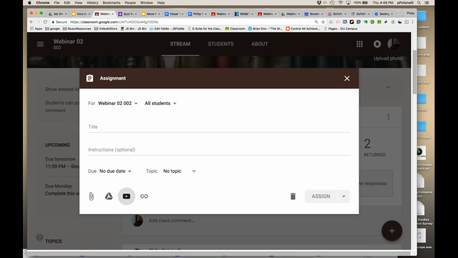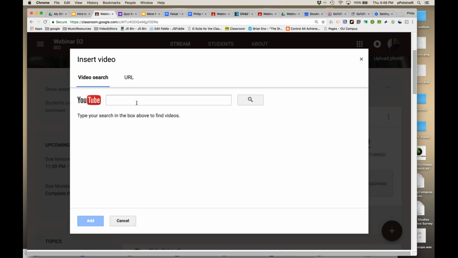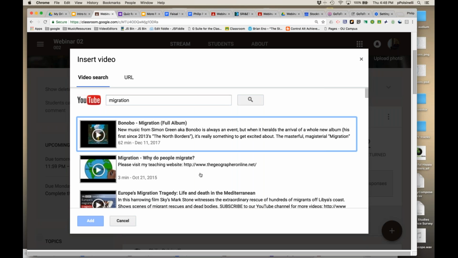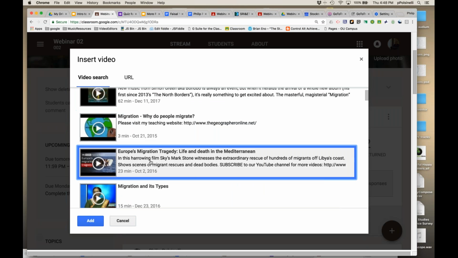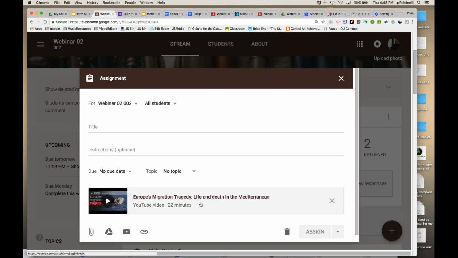If you click on the YouTube one, this is where you can look for a YouTube video. I did this before, but I didn't formally show it to you. And I'll do a search. And if I want to find one, I can just preview it by clicking on it. And if I click add, it puts it in. Let's do a different one. I already did that one. I can click add, and it will put it in. And then the final one is a link.